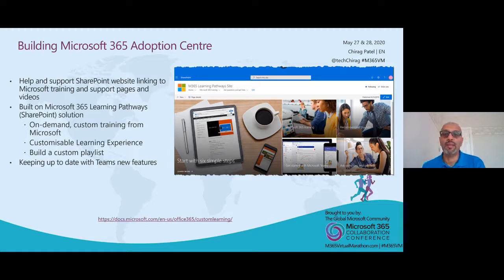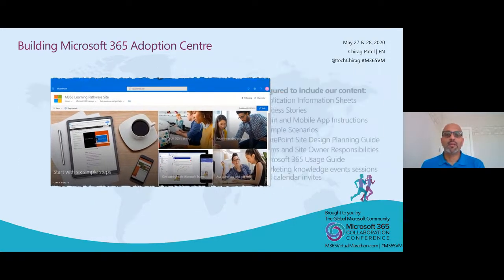So if you haven't had a look at it, and I know there were some sessions running in this conference, then please do take a look at that. It's very rich, very easy, and very quick to look at on your mobile, as well as on the SharePoint side. So this was, if you like, the out-of-the-box experience.